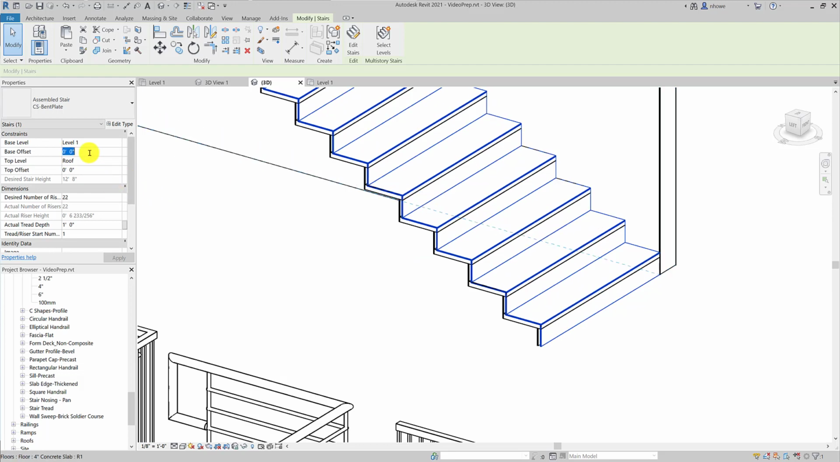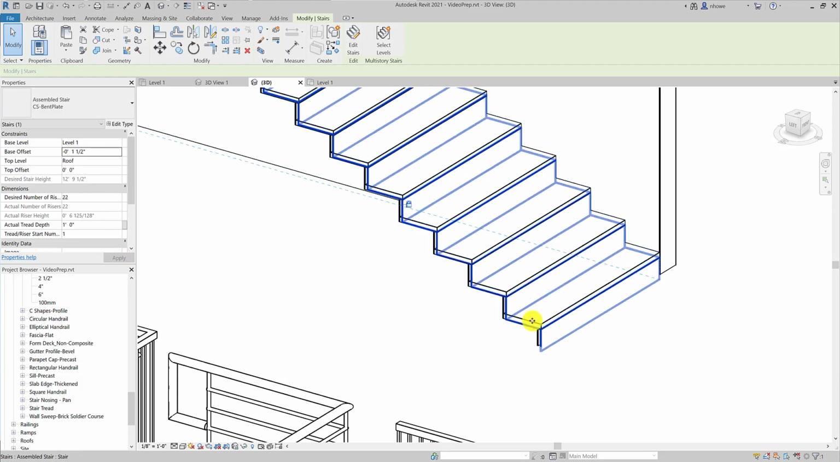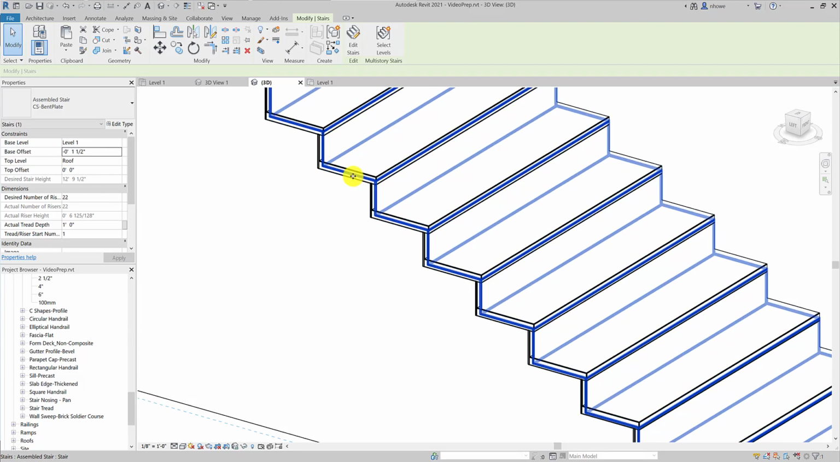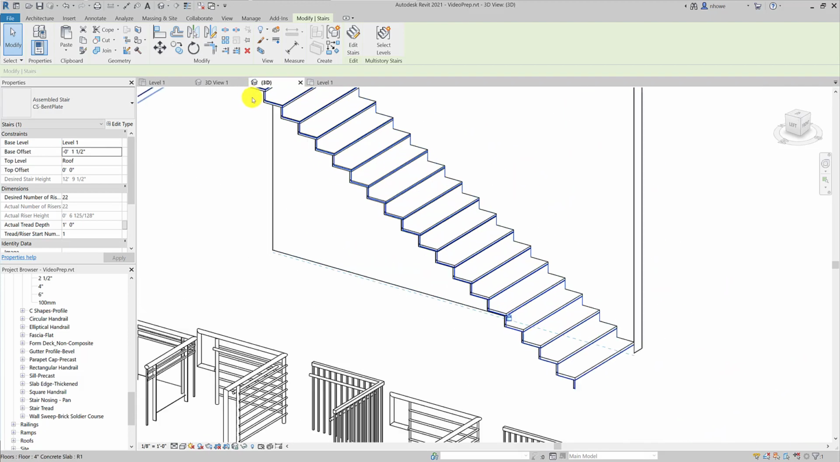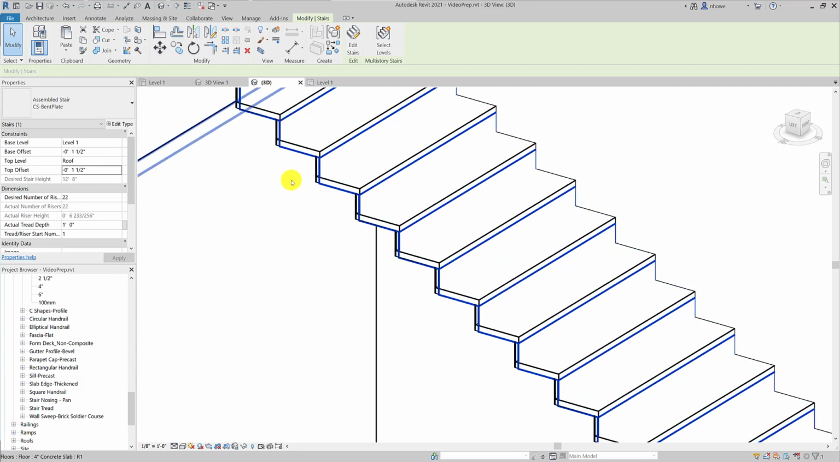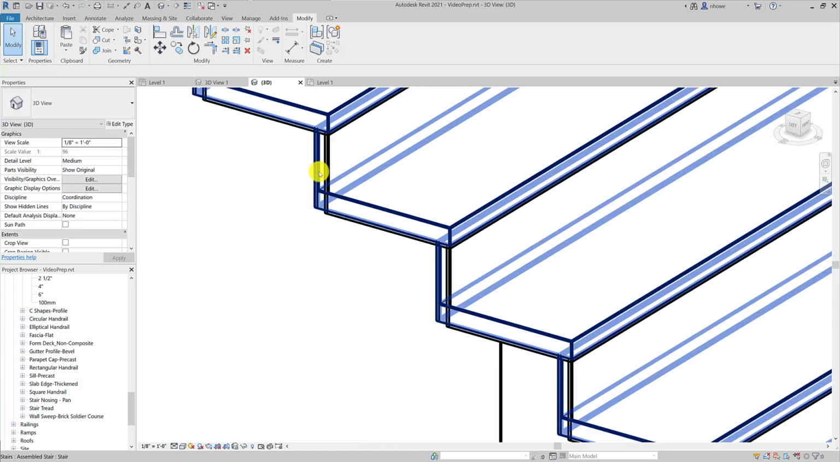It'd be great if we could base it on the height of that tread, but we can't do that. But we do know what that is. It's 1.5 inches, so we're going to apply that. And you'll see that it moved this down perfectly, but eventually it looks like it's kind of running in the middle of. And that's because we also need to do the same thing to the top offset. So we'll do that.